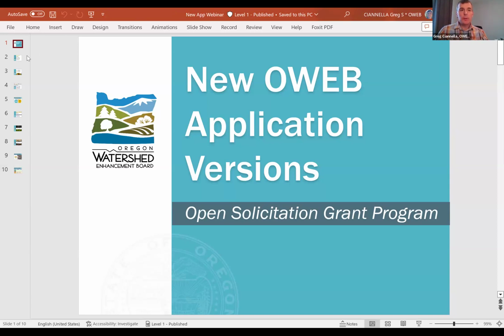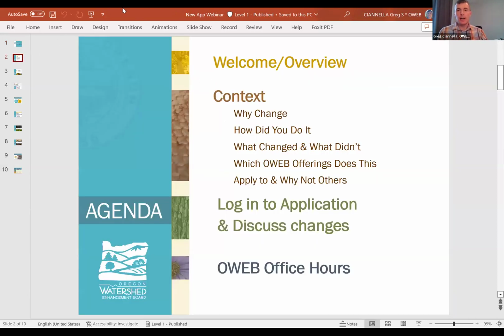We are going to go through a series of slides initially today. We're going to help provide some context on how we got to where we are today, why we changed the application, how we did it, what changed and what didn't from a high level, and then what offerings this is applicable to. We are going to spend most of the time in the restoration application, walking you through all the different changes that we did. And then along the way, providing some tips and tricks for submitting competitive applications.